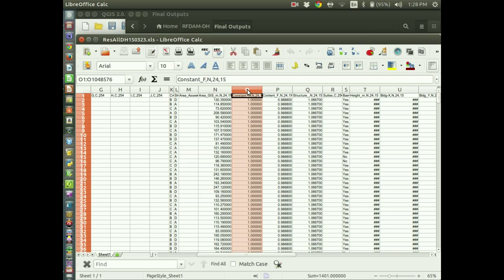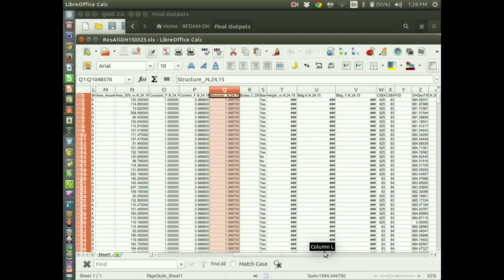But the content is actually less than Calgary, so it's 98%, but structure is slightly higher. And then for basements, we have yes.